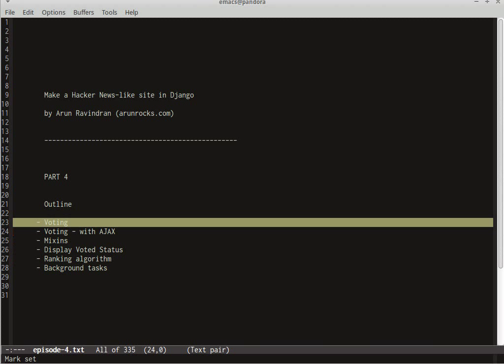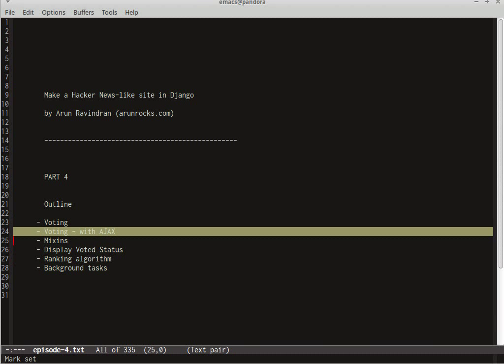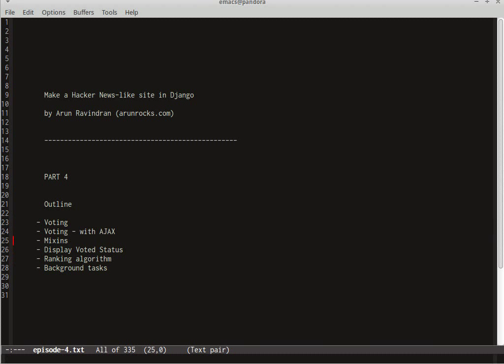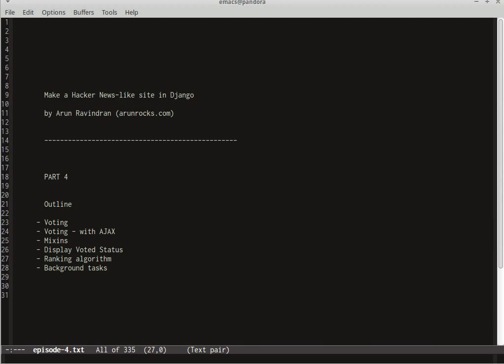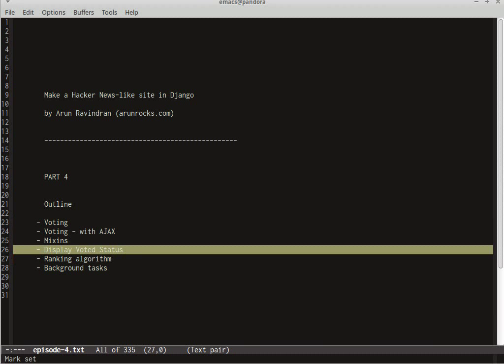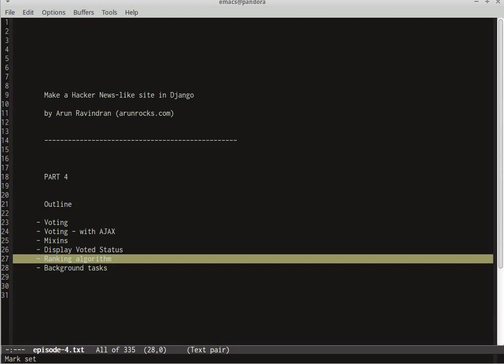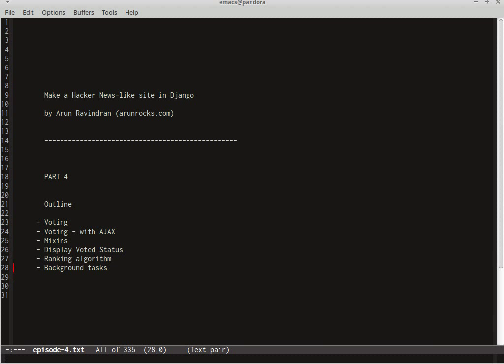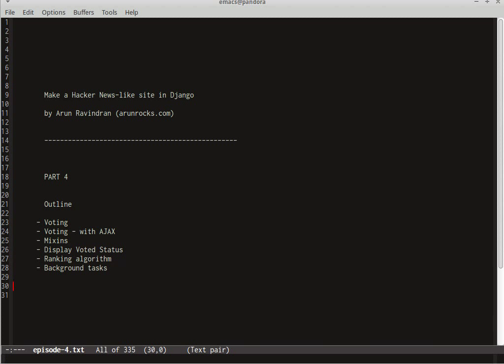In this episode, we'll be showing you how you can implement voting. First, the straightforward way in Django using forms, and second, using Ajax, which would be the manner in which a user would expect voting to work in a site like this. Next, we'll be covering mixins, which is usually a confusing topic. Then we'll talk about how we can display the voted status. And finally, we'll cover ranking algorithms, which is an important way in which these sites, which are like social news aggregators, work. I also touch upon how background tasks are implemented in Django.